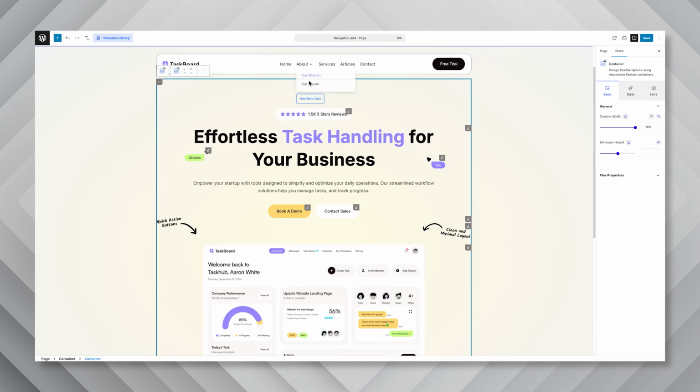Once you've set up your navigation block, save your changes. For creative ideas and real-life examples, check out the live demos on our website to see how ZoloBlocks makes building intuitive navigation simple and stylish.